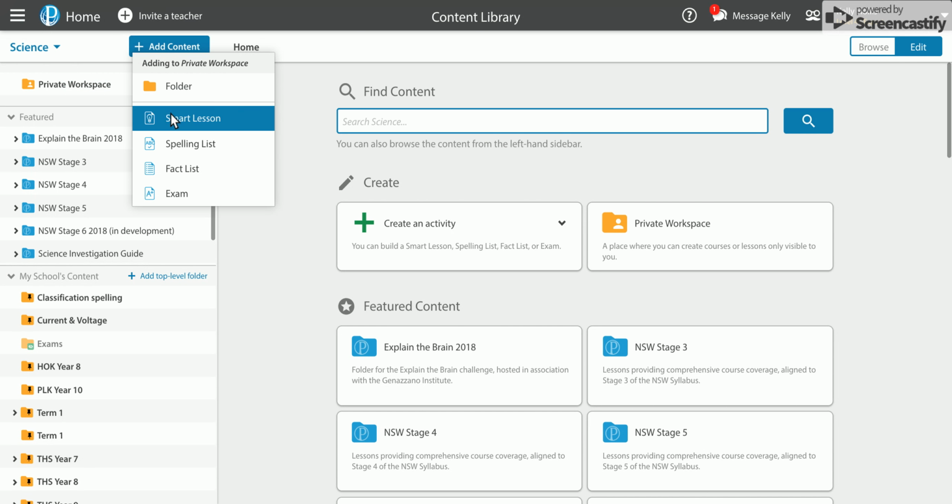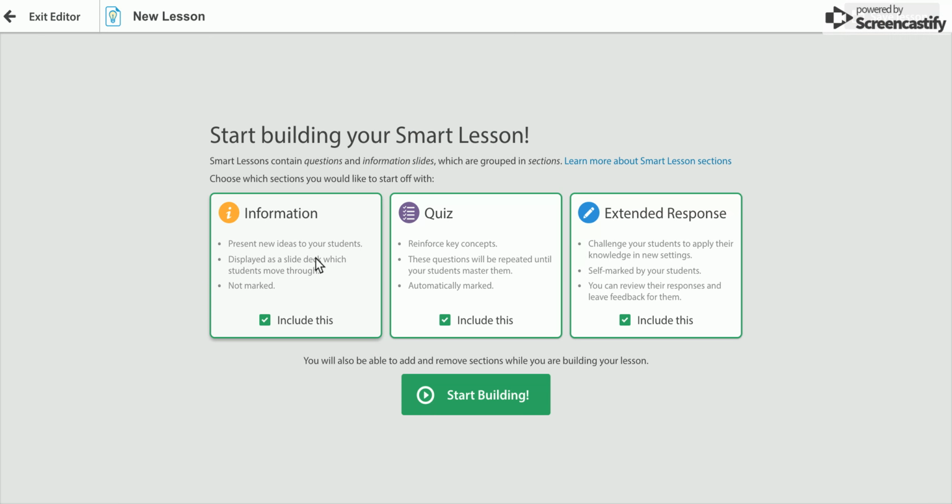If I click on that, I can choose to create a smart lesson, a spelling list, a fact list, or an exam. So we're going to create a smart lesson. These are the options you have of things that you can include in your smart lesson. It's always safest just to include all of them at the beginning, and we can remove them later on while we're building. So the next thing we need to do is click Start Building.